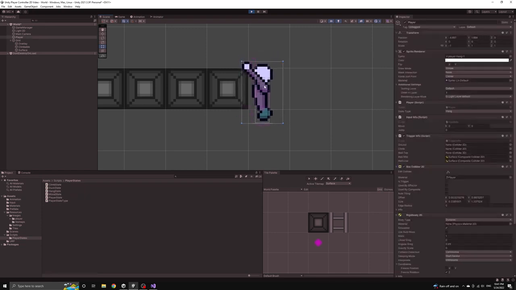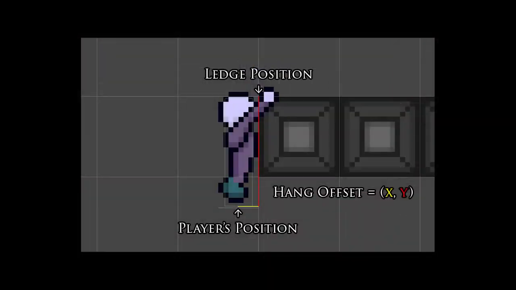We'll look at one more screenshot to get a sense of what this hang offset really is. Here the player's position is marked at the bottom, and the ledge position is marked at the top to help orient us. The hang offset vector is going to have the x component displayed in yellow and the y component displayed in red. So we're going to move the player down y units from the ledge position and then left x units from the ledge position. Although keep in mind we will also need to use the scale trick here because the horizontal offset will be in the other direction when the player hangs from a ledge while facing to the left.